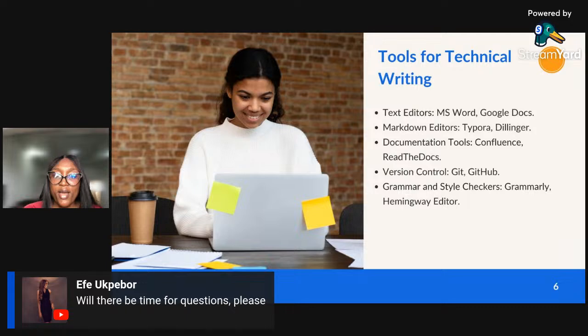And then we have grammar and style checkers. So we have Grammarly, Hemingway editor. Like I mentioned earlier, Grammarly. You can actually use Grammarly. I use Grammarly. Grammarly is a very cool tool to check your style and your grammar and make sure that the content you're creating is very high quality.